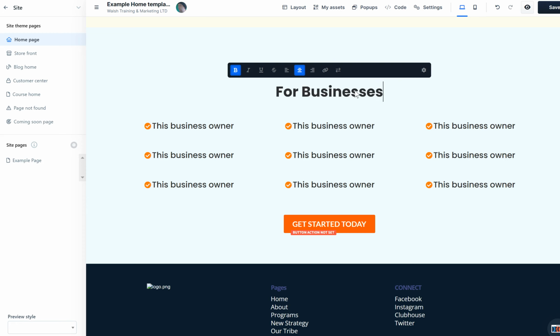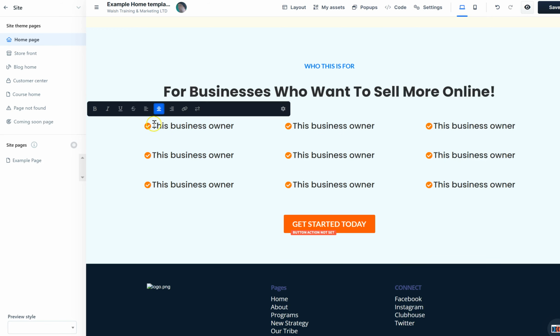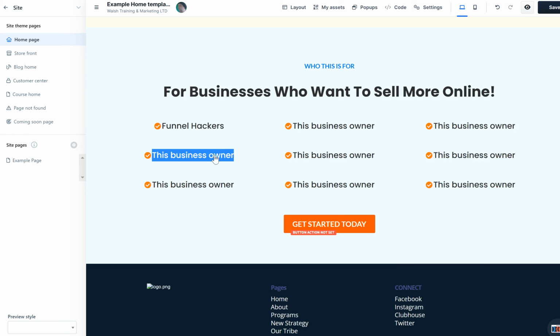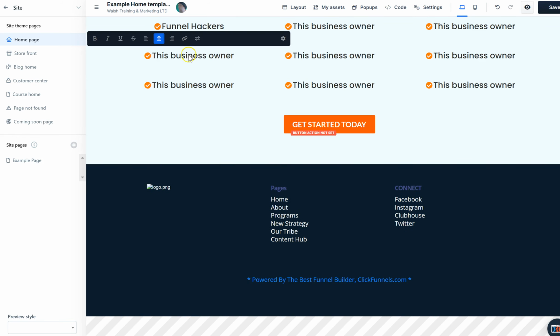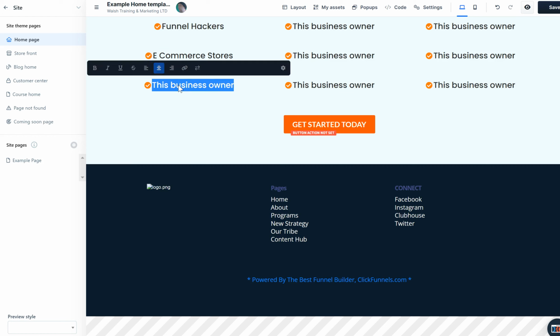For businesses who want to sell more online. That's what we do. And I'm going to put some examples in, right? So do this. Funnel hackers. Right? Nobody even knows what that is. Sort of like e-commerce owners. That's what we're going to put in this one. E-commerce stores, right? We're going to put in here authors. And if we can just double click that. There we go. Authors.